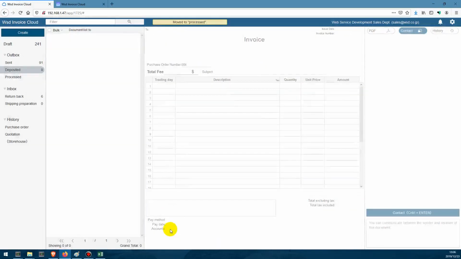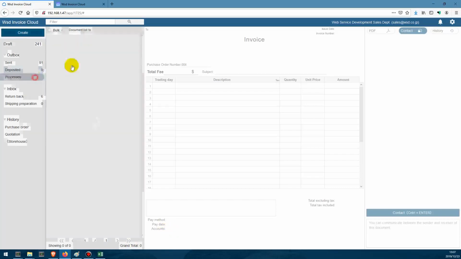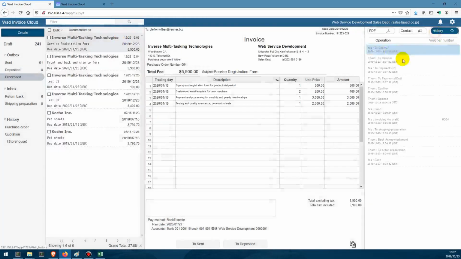So this kind of just shows how Wsd Invoice Cloud covers everything from quotations to purchase orders to invoices, and then makes sure that everything at each step of the way has been confirmed and solid, so that there's really no guesswork between both parties of the transaction, to make sure every aspect of the payment has been covered, changed, and recorded, to ensure that there is no guesswork between both parties.